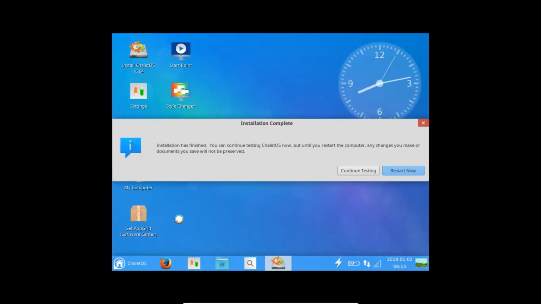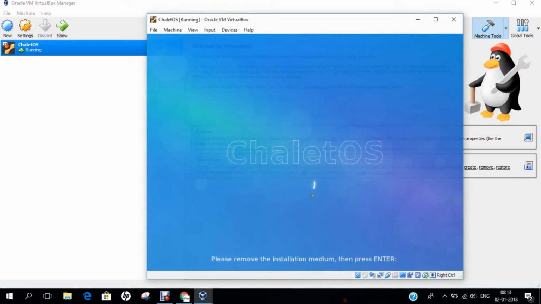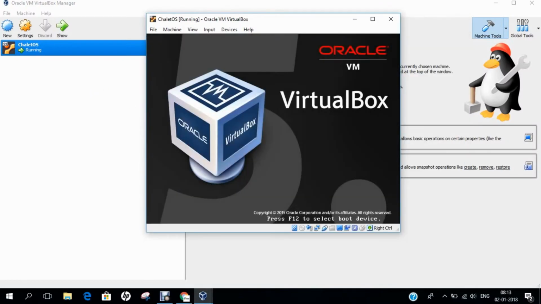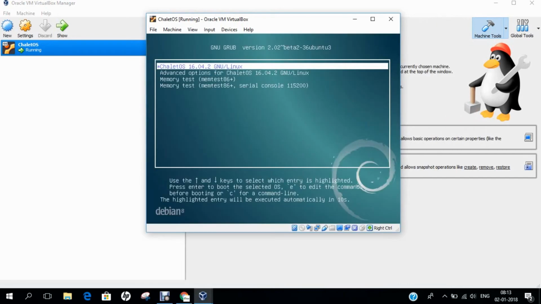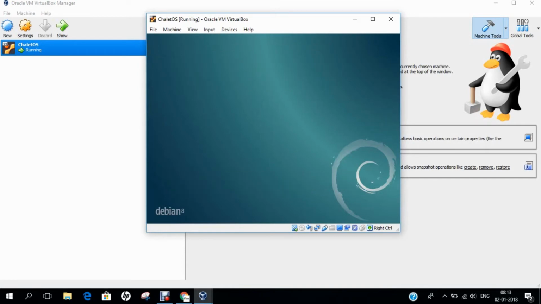In less than a minute we will be greeted with the desktop. You can see that installation has finished and you can continue testing Chalet operating system now, but we don't want to test, we want to restart so that we come up with a full-fledged operating system. So click on restart now. It will start the booting. Let's press enter so that the installation media can be removed, and that is the reason we chose the hard disk drive to boot first. So I just press enter.